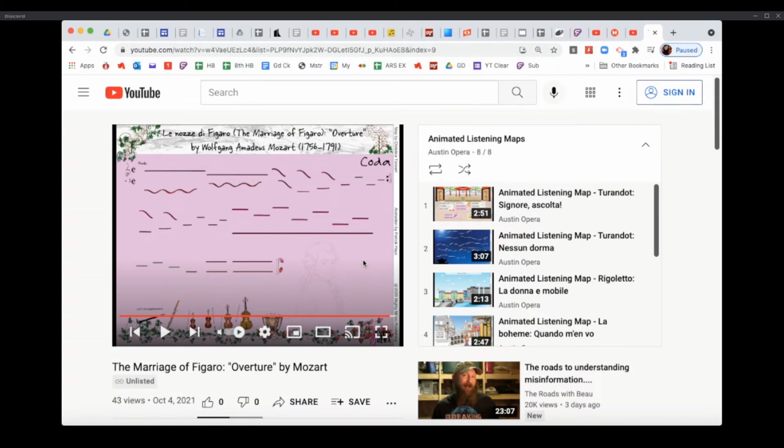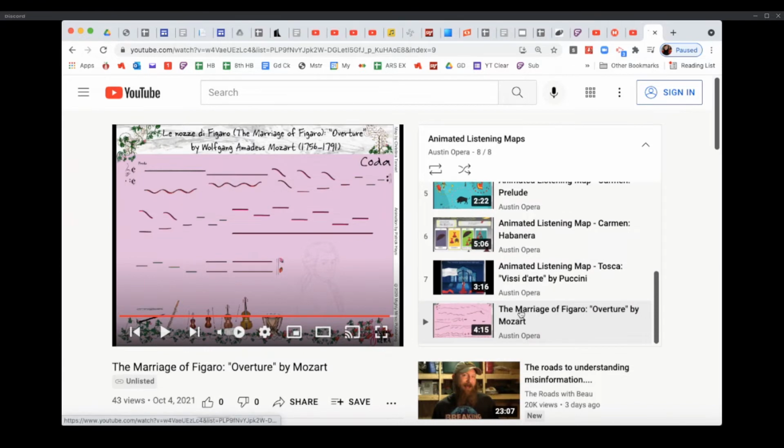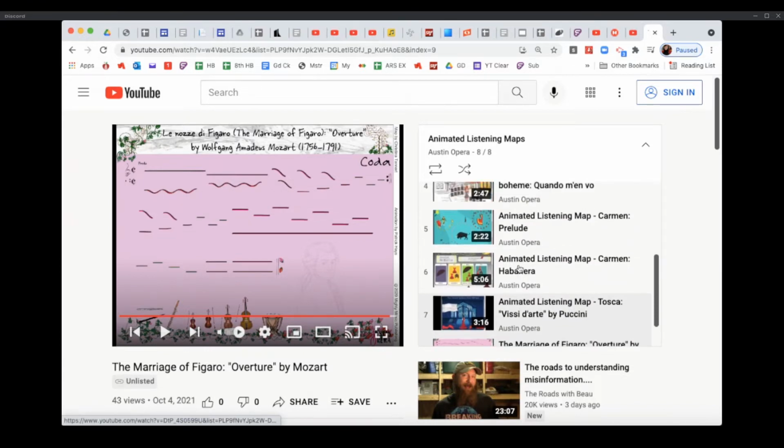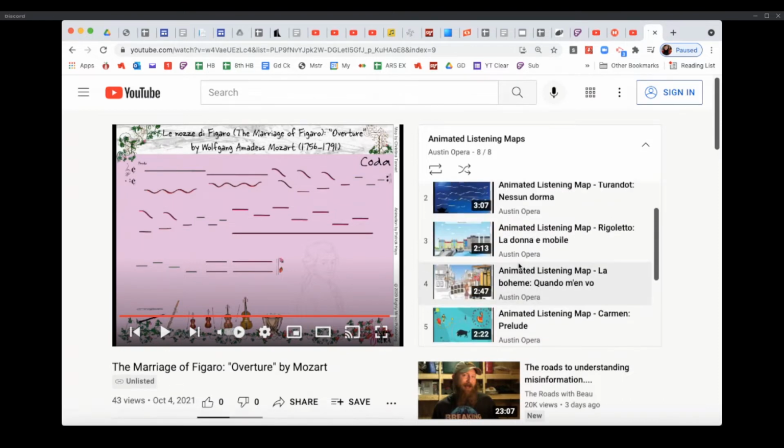So if you type in Marriage of Figaro, as you can see over here, can you guys see my screen right now? Okay, so over here on the right, there are some other ones that have been created by Austin Opera that show different operas that they do, but it's like a listening guide to let you kind of notice different instruments and stuff. So I think that would be a really good thread over here to follow if you're really trying to start listening to specific instruments and how it fits in the harmony of the creation or the composition that the composer has made.